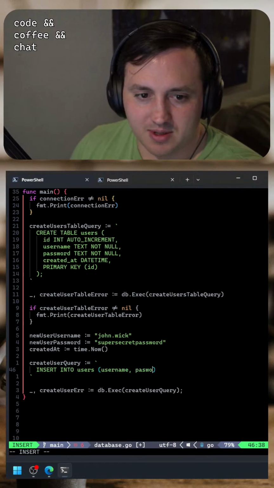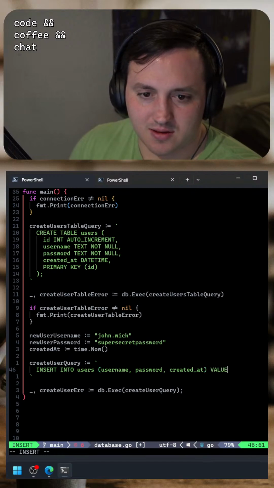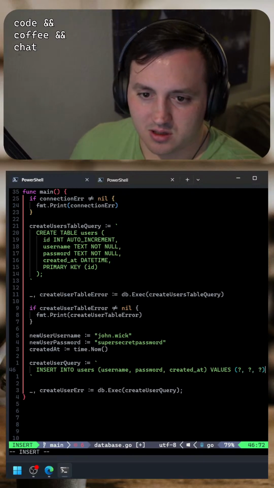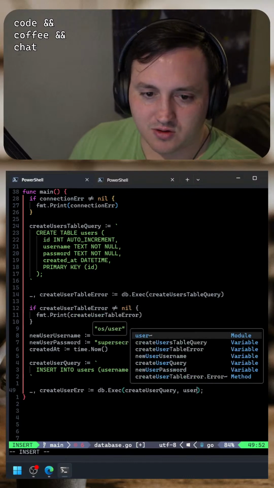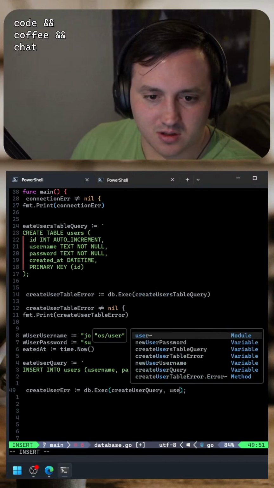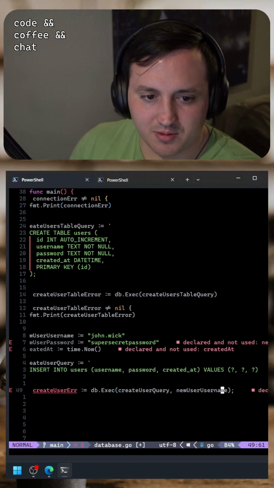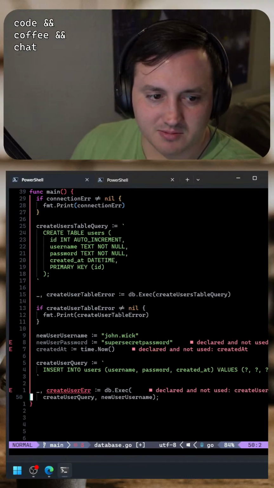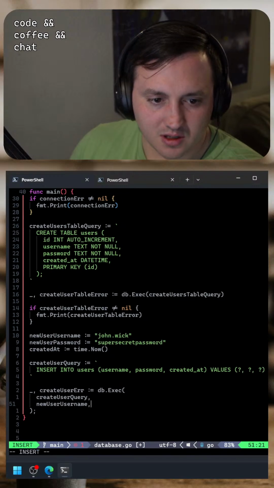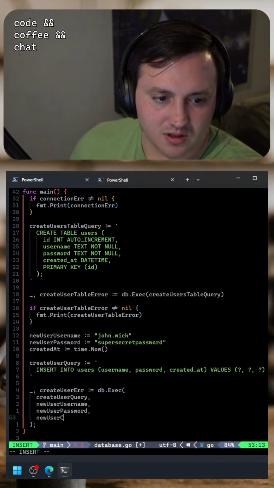username, password, created at, and then values, which are going to be this. And this will be username, password, created at, new user. Whoops. New user name. I'm going to put some new lines here because this is tough for me to read on a small screen. Create username, user password, and then new user created at.